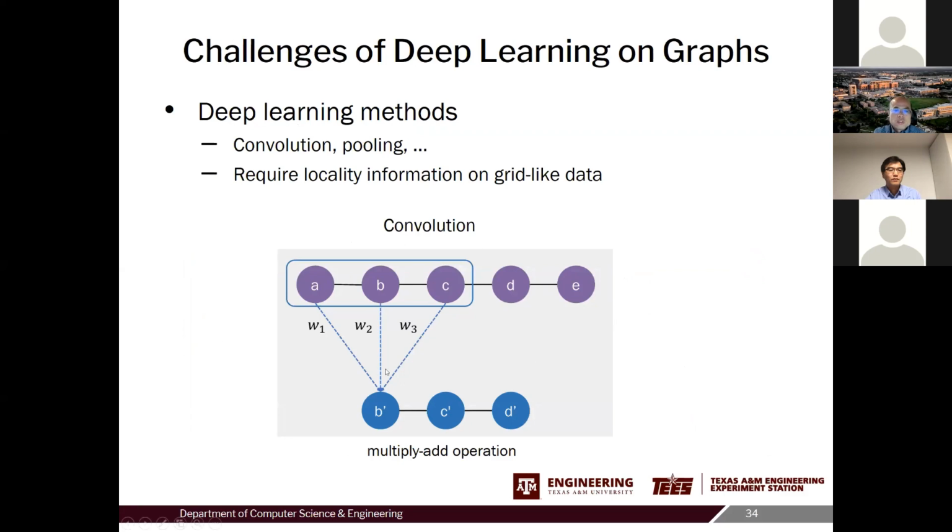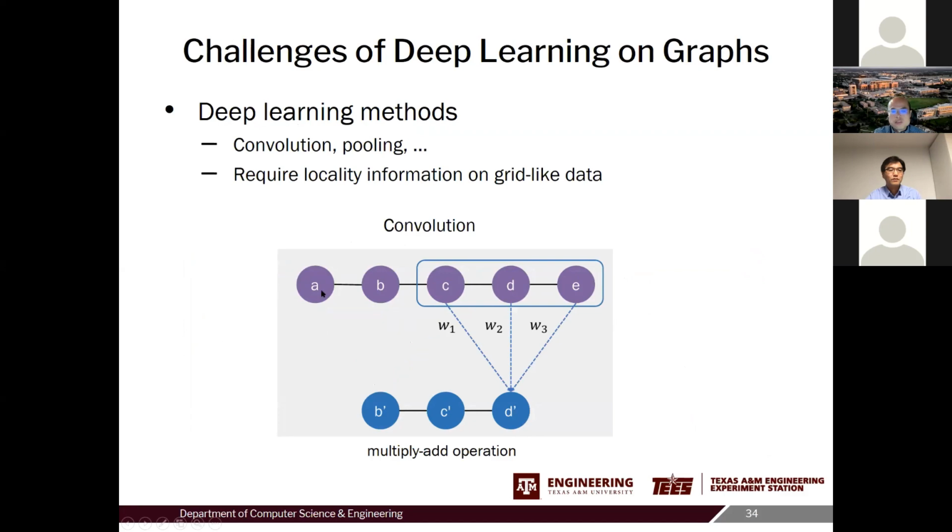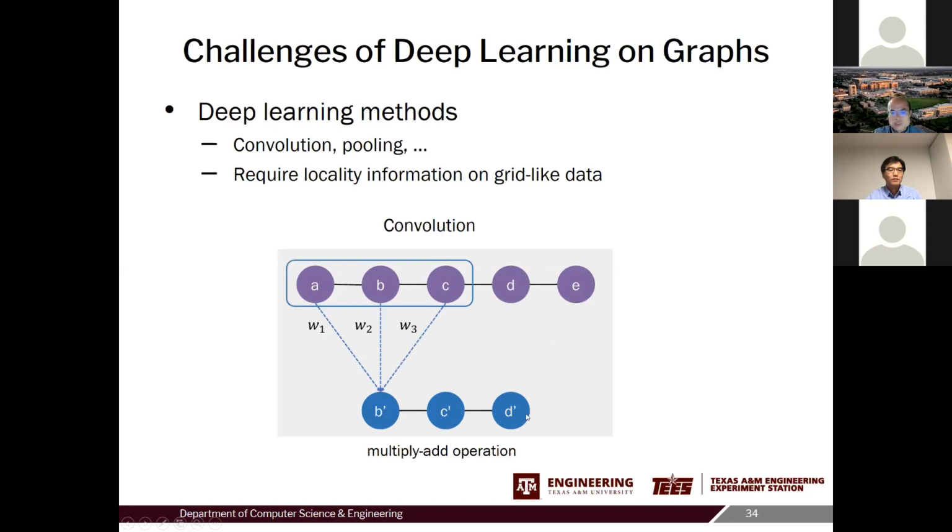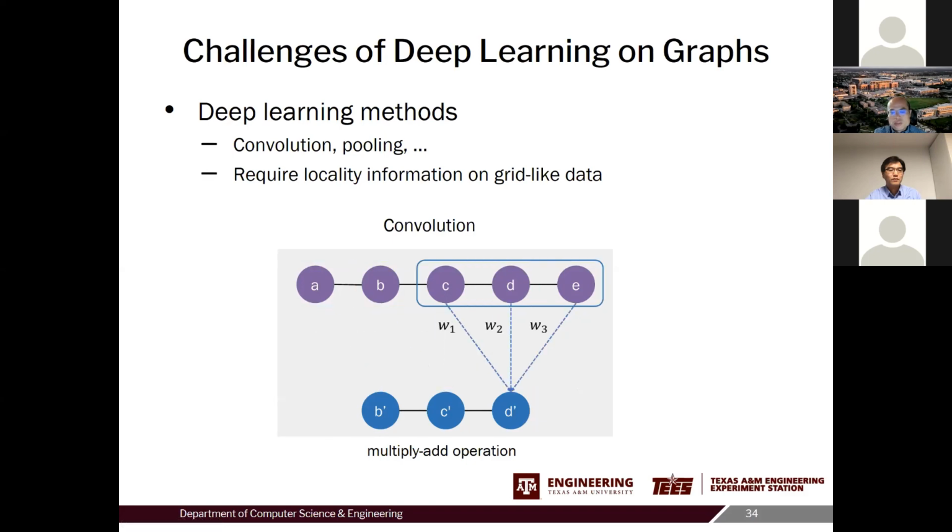If we look at the convolution in NLP or in images, in the case of one dimension, the top row is your input, and when you perform convolution, you move the kernel over the input in an overlapping fashion, and they produce a set of outputs. The key operation requires that for each node, there is a fixed number of neighbors, and there are orders in the neighbors. This is one of the key challenges when you apply these operations on graphs.